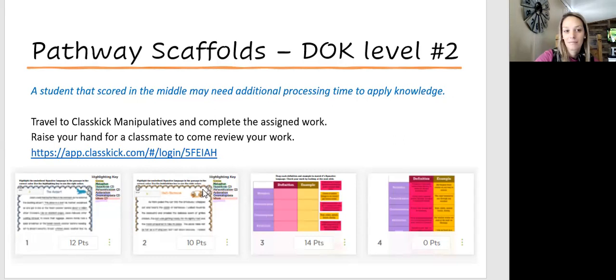So I've got a ClassKick manipulative assignment. I actually took this one from another teacher because we don't have time to build everything. But this is a great one where students can identify the term in the passage, and then there's an activity where they can manipulate and match as well. So that's a great DOK level 2 activity.